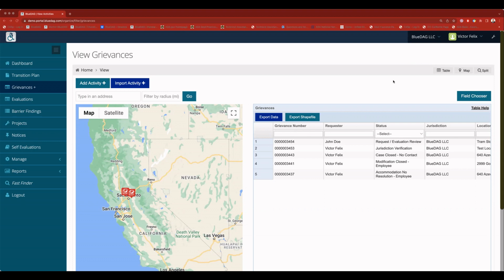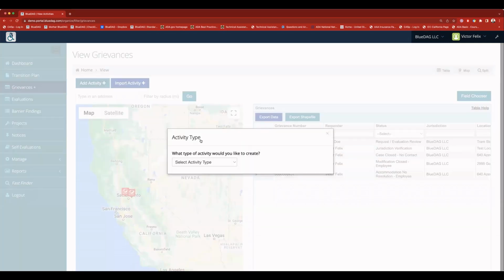Today I will show you how to create and manage reasonable accommodations in BlueDAG's Grievance Plus software module. We'll work through an employee accommodation step by step. Let's begin. Log into your BlueDAG account and click on Grievances Plus on the sidebar menu. To start a new reasonable accommodation, click the Add Activity button, then select Grievances from the Activity Type dropdown.